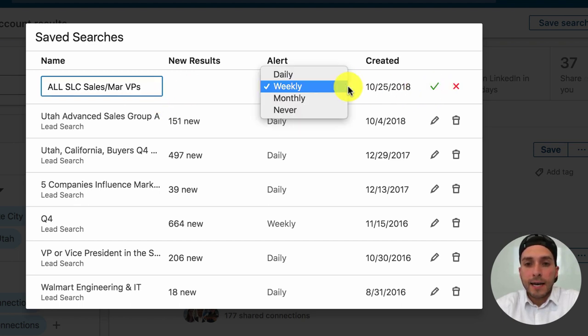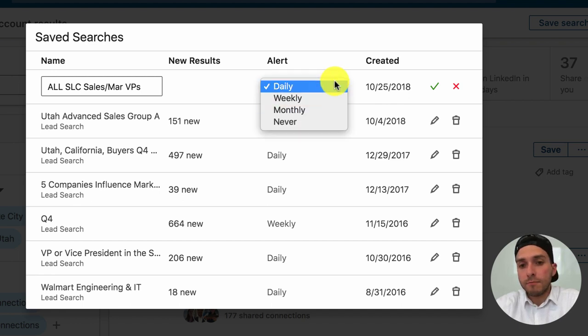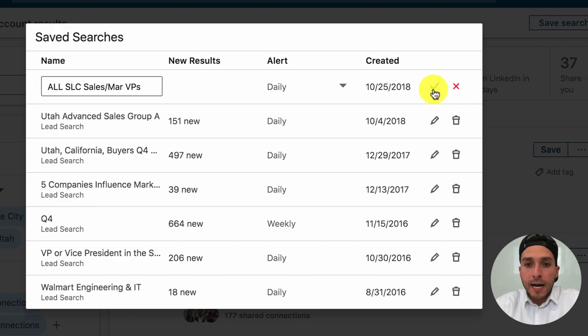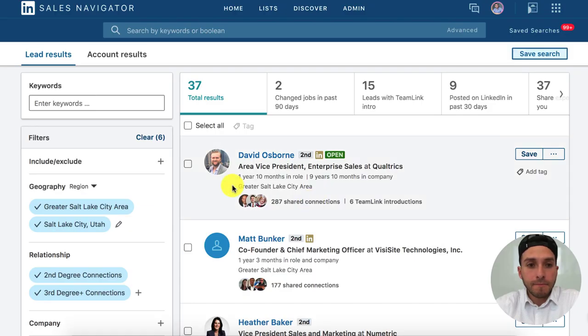Okay, and I want to get daily emails whenever somebody, you see here, I created all these saved searches, and it's telling me that 151 individuals have joined this specific search criteria that I saved. If this gets too overwhelming and it spams your email too much, then go weekly, monthly, etc. Okay, I want to get daily, save, bam, and that's it.